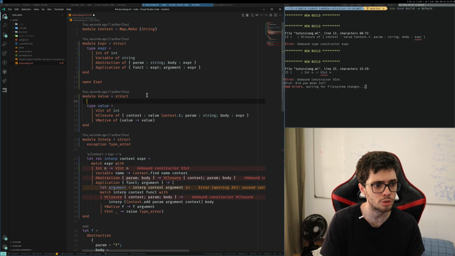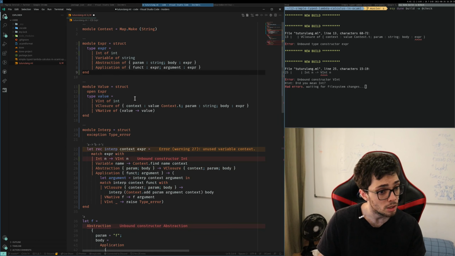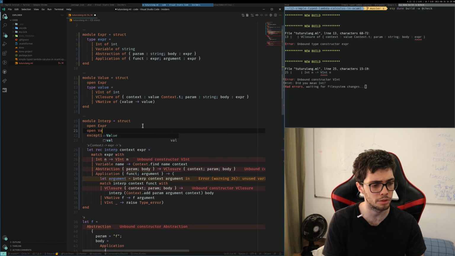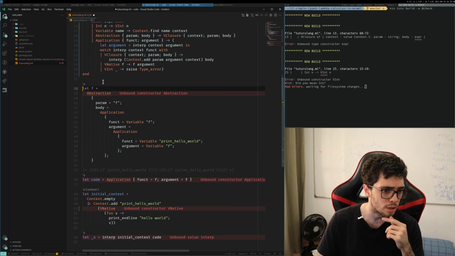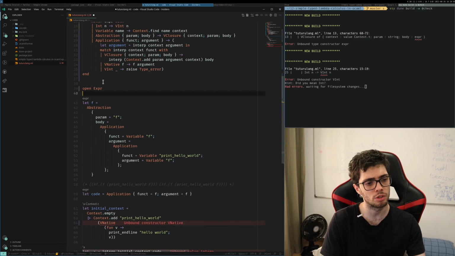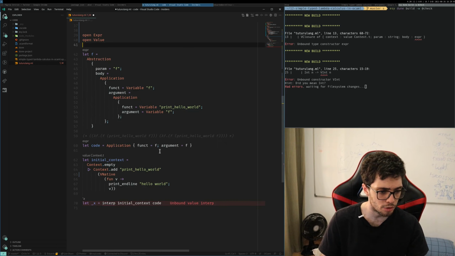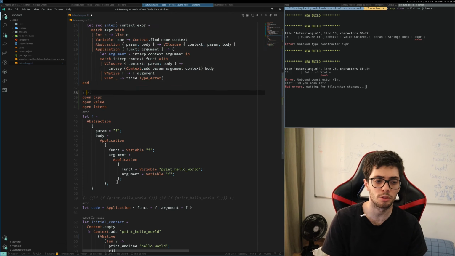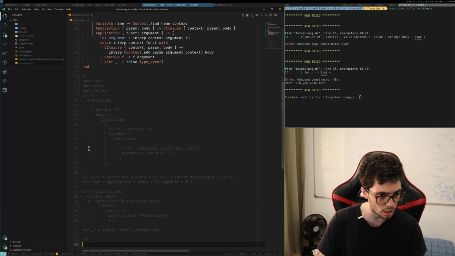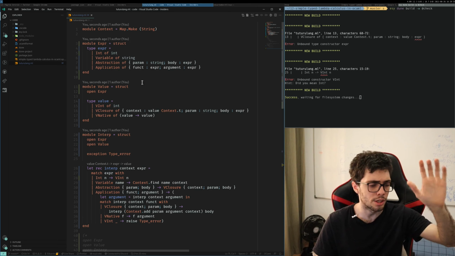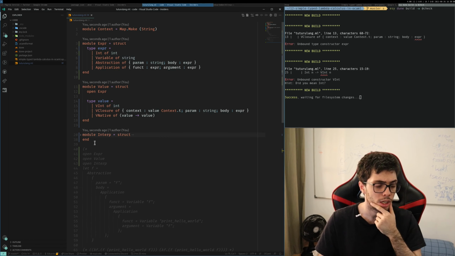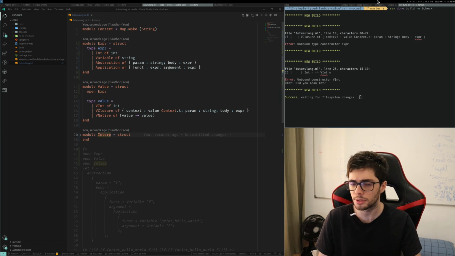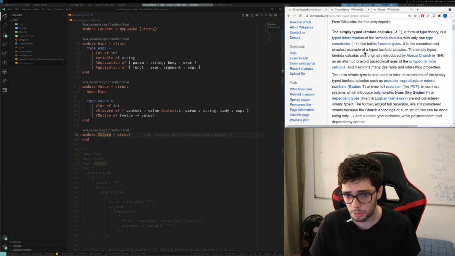So Values should open Expression, and Interp should open Expression and Values. We can also go here and still keep open Expression and open Values. But for now, oh, we also need to open the interpreter. For now, I'm going to comment this code because we need to make some changes to achieve the simply typed lambda calculus. Okay, now we have something we can understand. We are not going to be playing with the interpreter that much today. It's mostly about types. So let's go back to the simply typed lambda calculus.